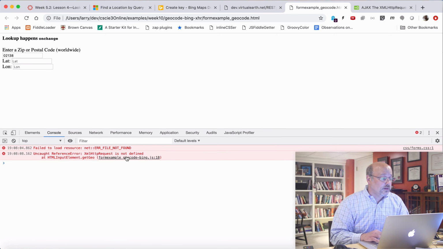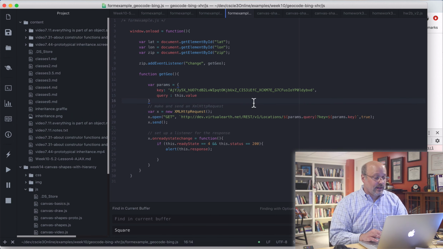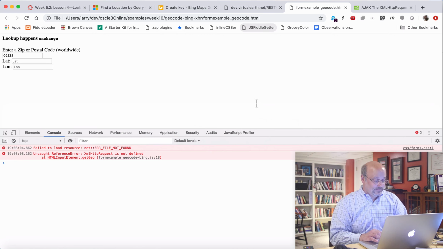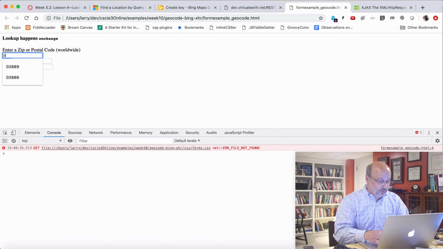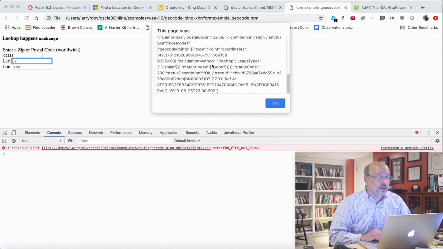XML HTTP request is not defined. Oh, this is what happens when you type it instead of copy and paste it. It's XML in capitals. All right, uppercase. Let's try that again. 02138. And there you go. I get an alert box that's got this big honkin' JSON object that's not very useful to us in that form, but there it is.